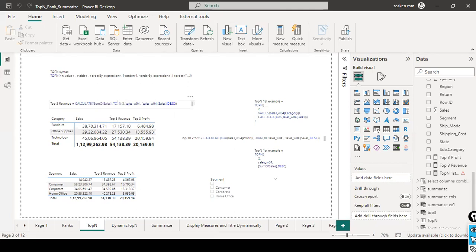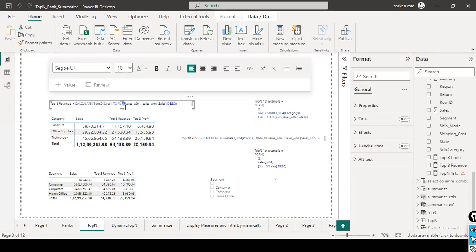In this case, look here. The first argument is n. Whatever value you want, you can specify: top three sales, top three highest sales. Sorry, if they want to see the lowest sales, how do you find out? Bottom sales. We have the filter pane, you can find that out also. But how do you find out the bottom three value?